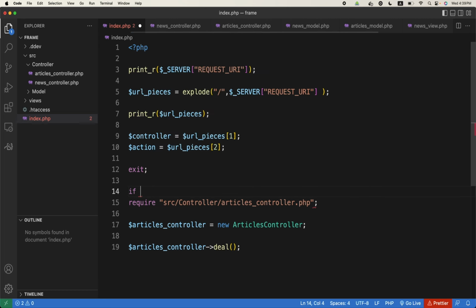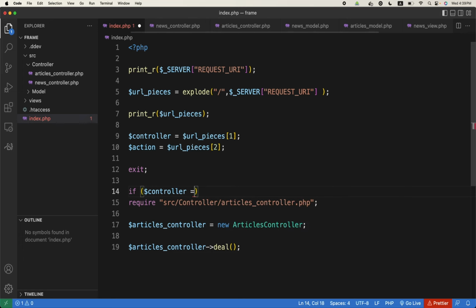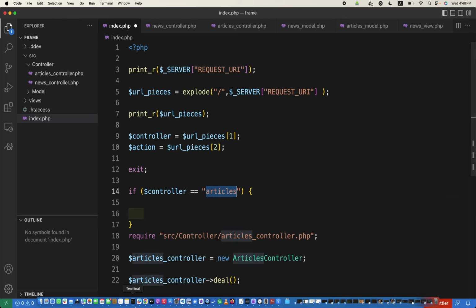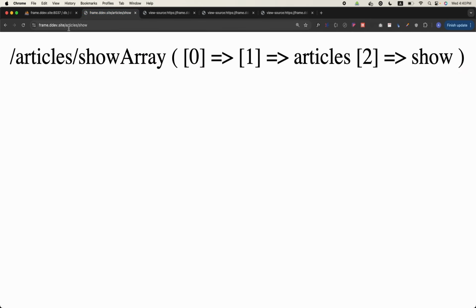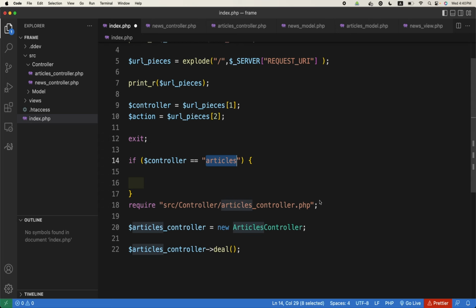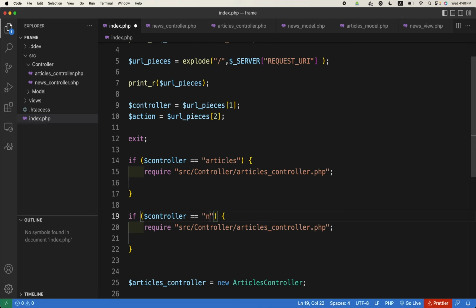So you can make something like: if controller is equal to articles. But what does this mean? This first value is articles, right? So what should it do? It should include this, require this. If it is news, for example, then it should require the news controller.